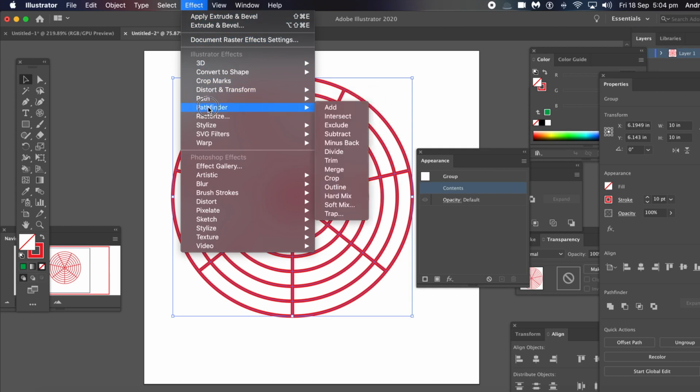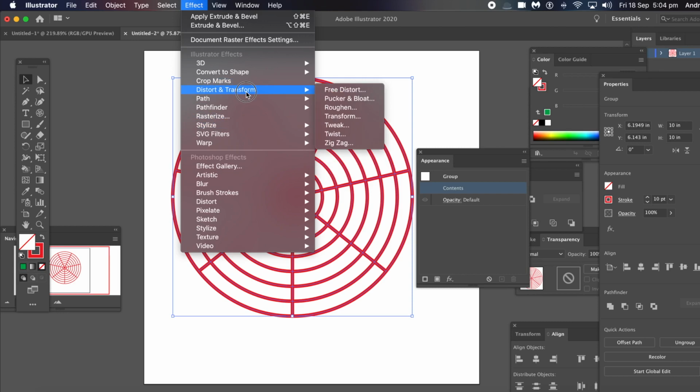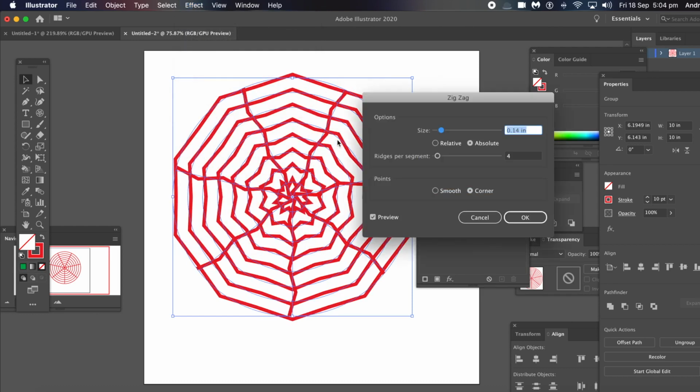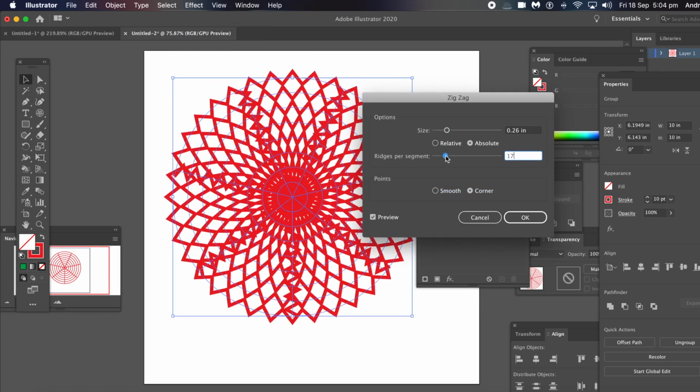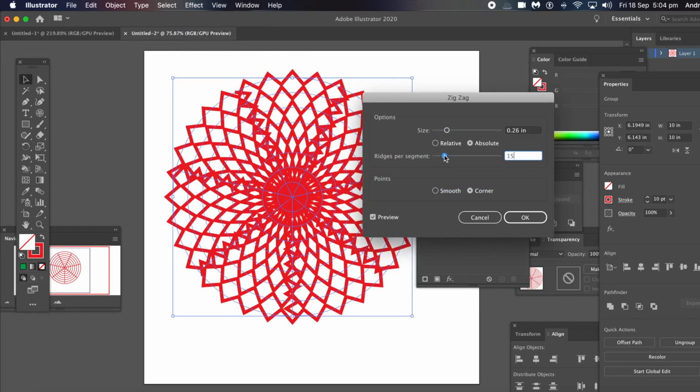Again, you could use offset. You can also use maybe stylize and drop shadow. So you can add a drop shadow to polar grid. Doesn't have to be just without any backing. Or maybe go to distort and transform and use twist or tweak or maybe zigzag, and you create some interesting different designs there. So you can just change those settings and create some really quite unique designs.